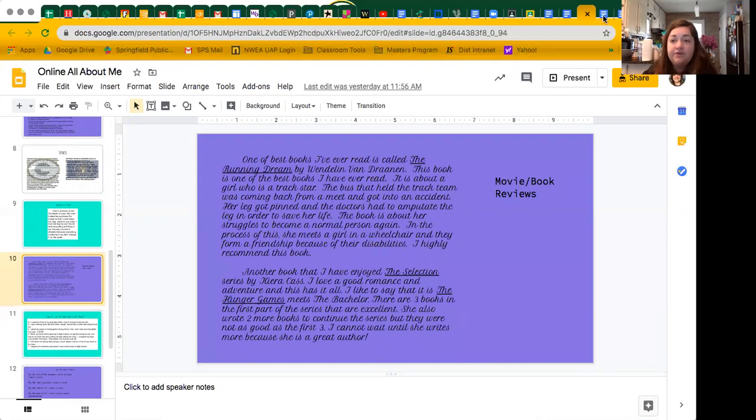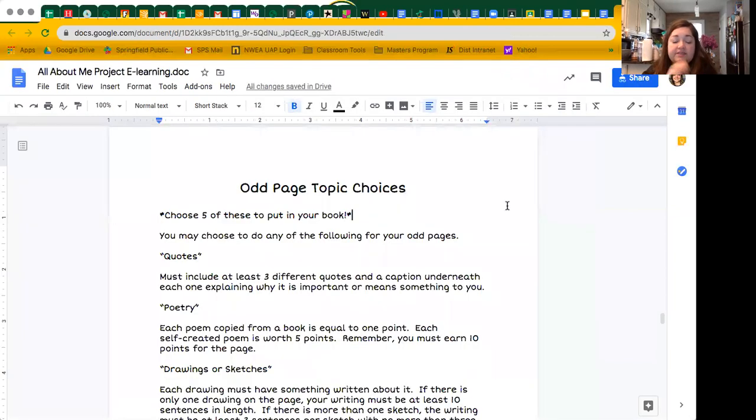That's it. If you want to do more odd pages, that is totally fine. You can add those in. They're optional.